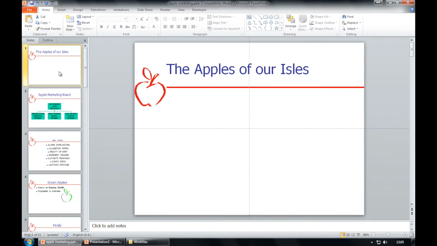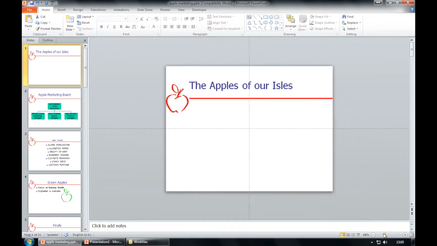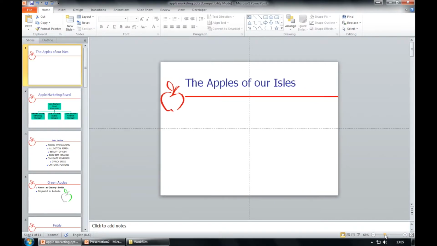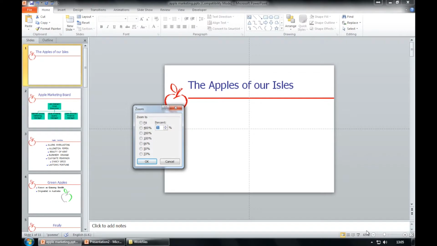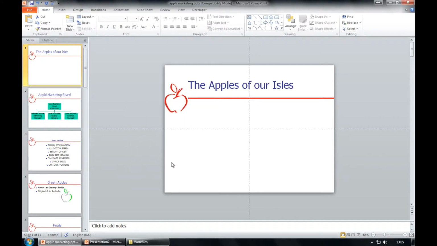Part 10 says continue using the new file applemarketing.pptx. Zoom this presentation in normal view to 65%. So if you use the scroller bar down here, you need to make sure that you get it to exactly 65%. Or you can just click on the number down here and you can type in the percentage that you want in the box and press OK if you're having difficulty moving it to exactly 65.